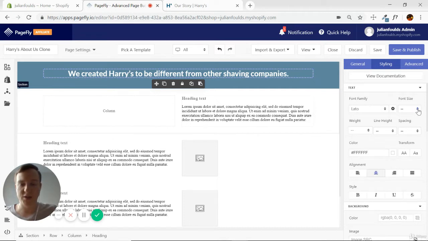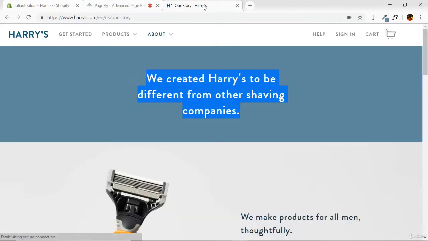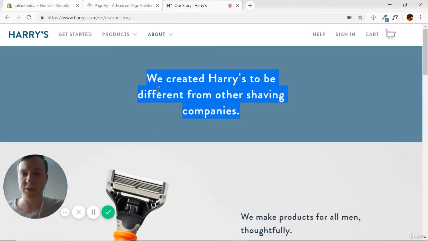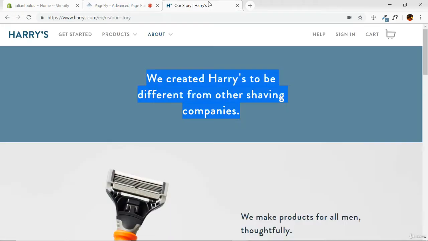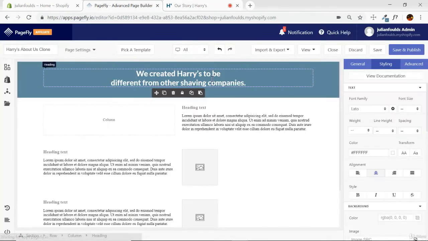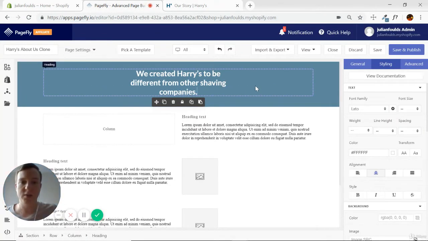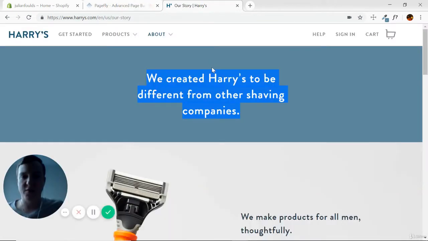Now we have to change the dimensions here for sure. Excuse me. We created Harry's to be different, okay? So we just want to select after to be, put a space, and then after shaving companies, right there, okay? They've got some padding on the top and the bottom. So we'll grab our dimensions extension. It's about 80 to 90 pixels.